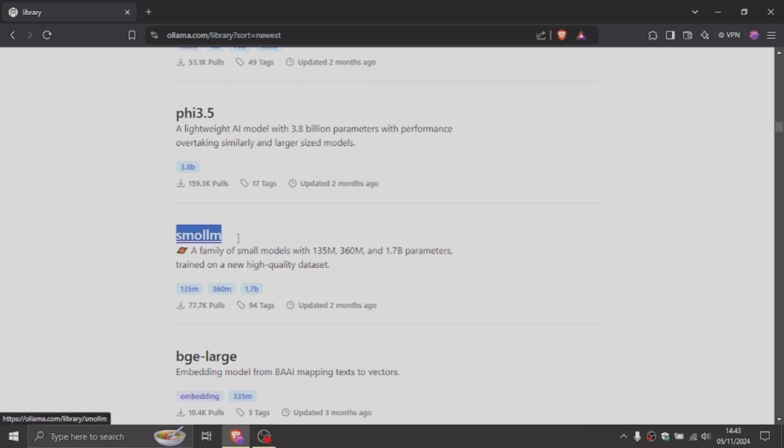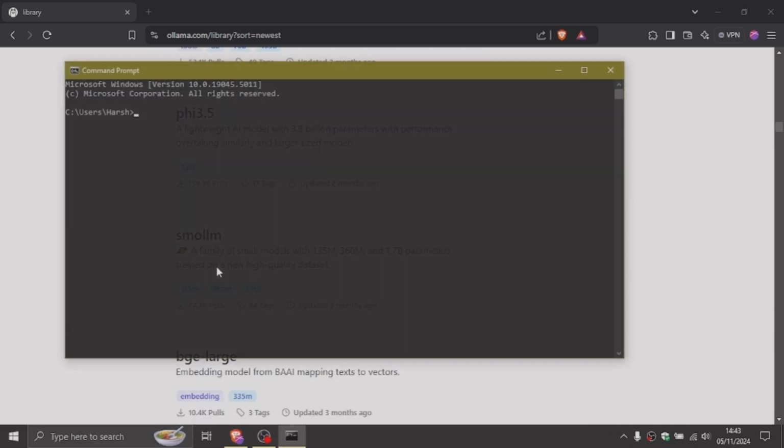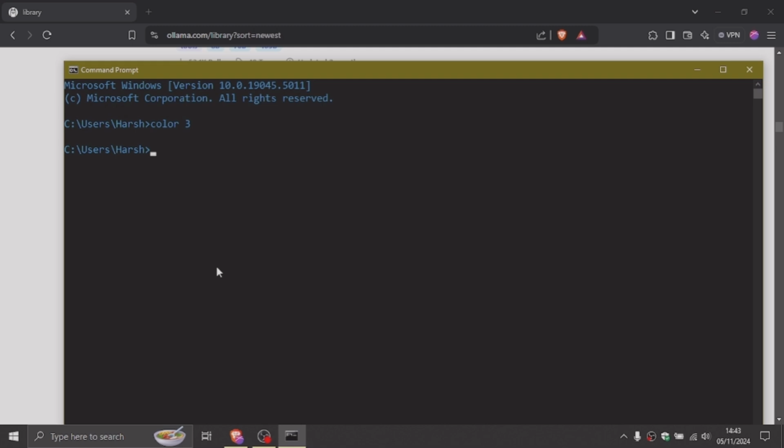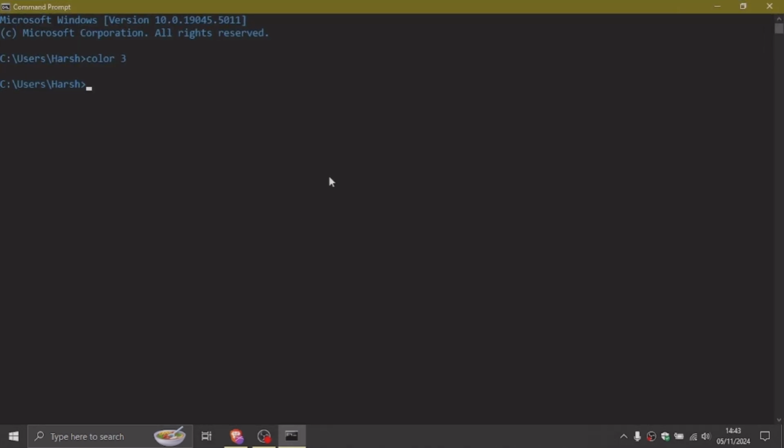You just have to copy this code word which is in bold black color and open your command prompt. So let's open it, give it a nice color and zoom it for a better look, full screen. Now what you have to do is type ollama run and paste that code word, or type it simply. So I'm going to type ollama run smollm and hit enter.